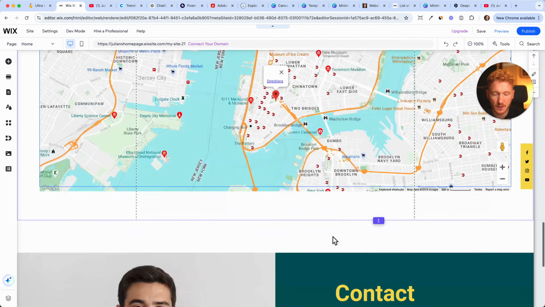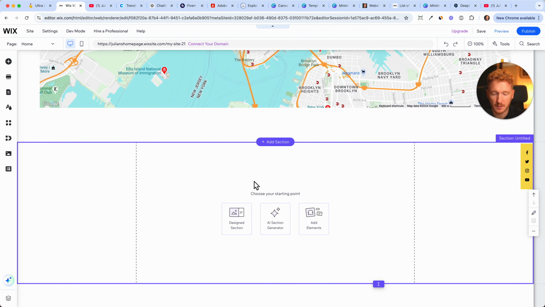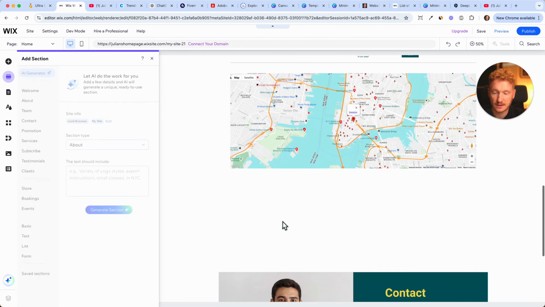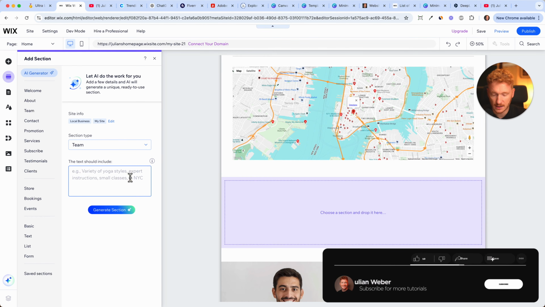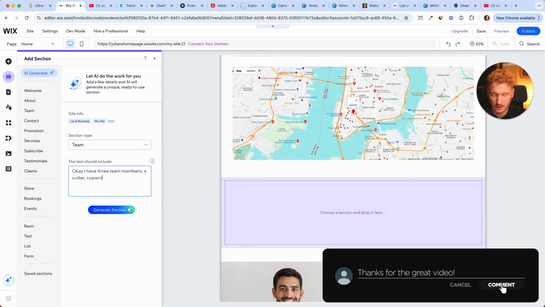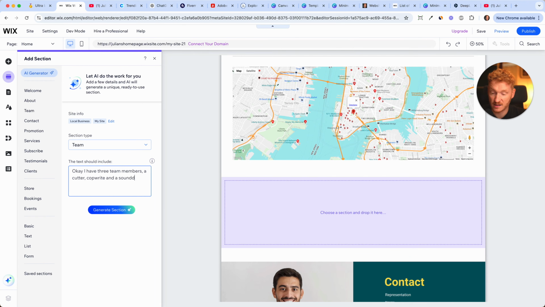And now we could go ahead and add more sections. For example, let's try the AI generated section for once. So we can click on it. And now we can choose the section type. So for example, I want to introduce my team to my audience. So I can click on team and say, okay, I have 3 team members, a cutter, a copywriter, and a sound designer maybe. I actually don't have any team members, so I don't know. But let's see what the AI will do with that information, and click generate.